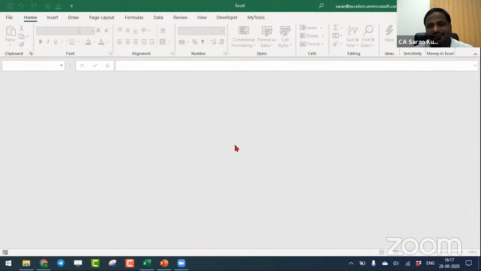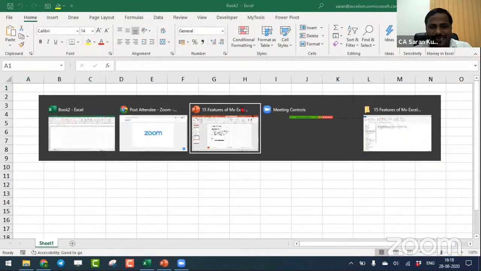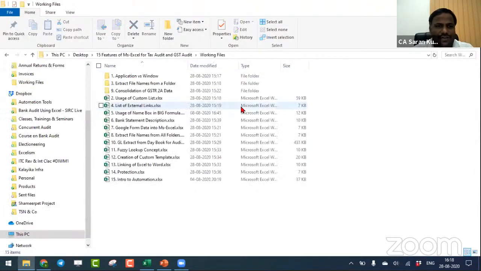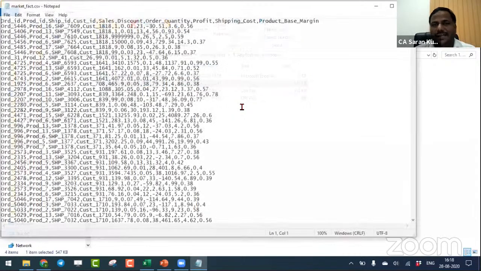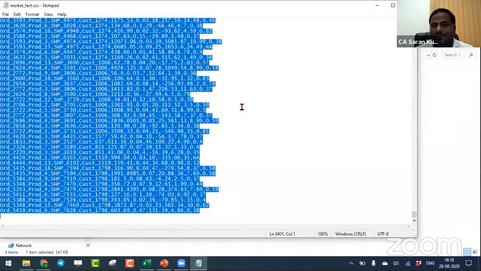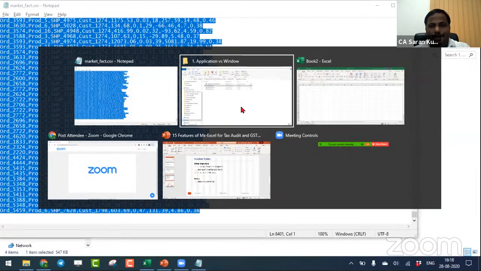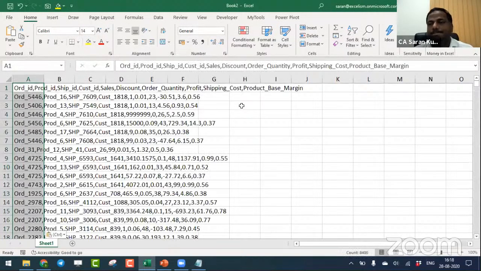What is an advantage of using this? Simple advantage. Now let me open this. Now, let me go to the working files where application versus window is there. Let me open this text file. This is a comma separated values file. Now let me do Control A, the shortcut to copy the entire data. Control C. I'm going back into my Excel. Let me do Control V.